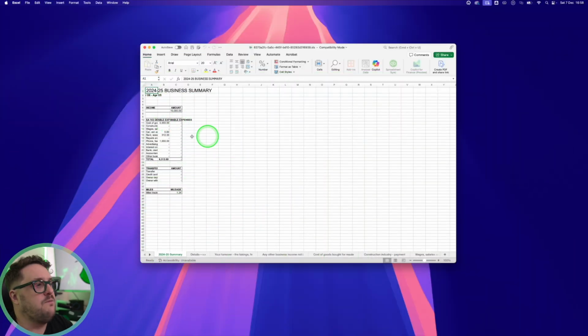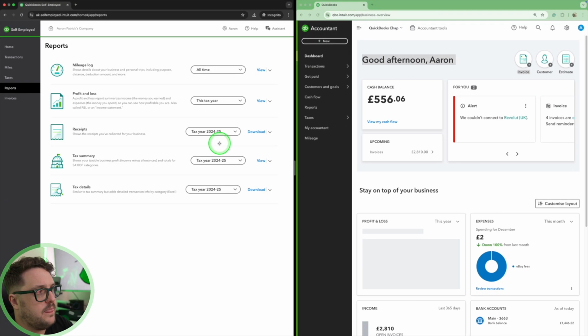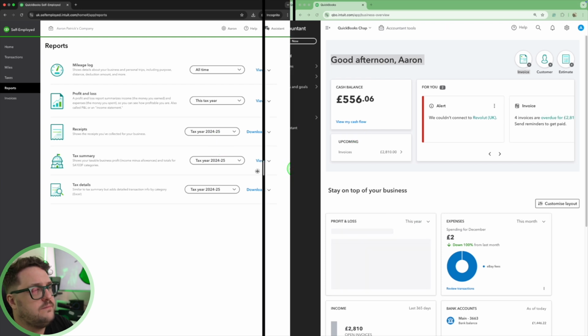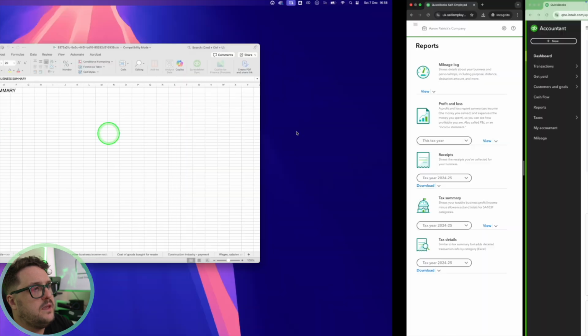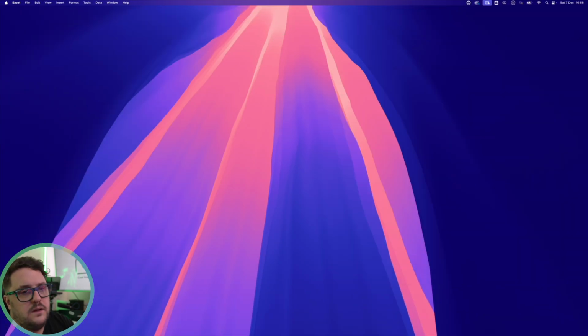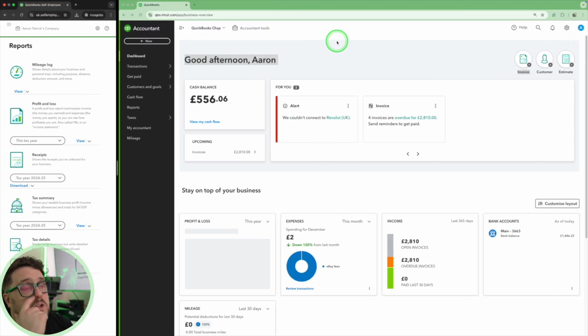So I've got this file now and I'm really happy with it. And all I need to do now, let's make this one a little bit bigger because we don't need this left-hand side anymore, is head over to my QuickBooks Sole Trader. Now, if you've already started on it, no problem whatsoever.